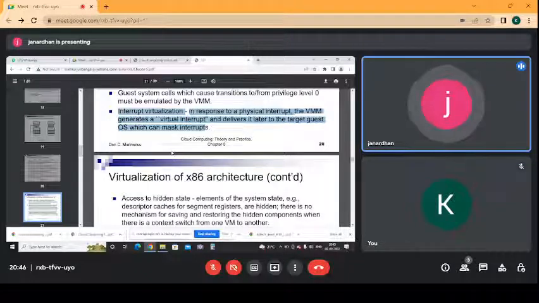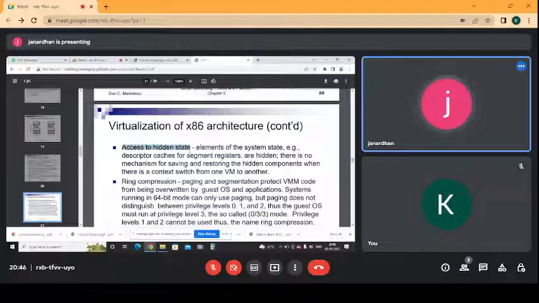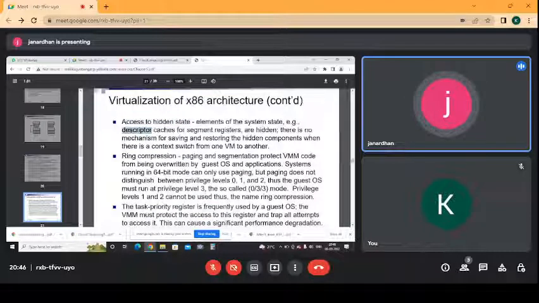Virtualization of x86 architecture: access to hidden state. Access to hidden state elements of the system state. For example, descriptor caches for segment registers are hidden. There is no mechanism for saving and restoring the hidden components when there is a context switch from one virtual machine to another virtual machine.